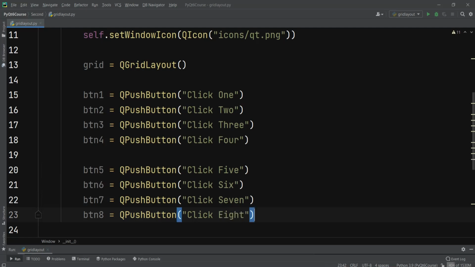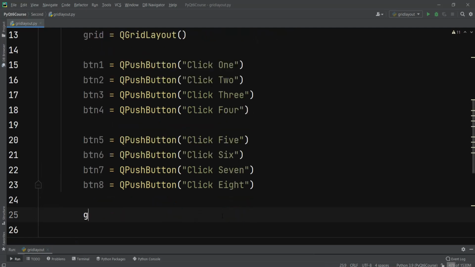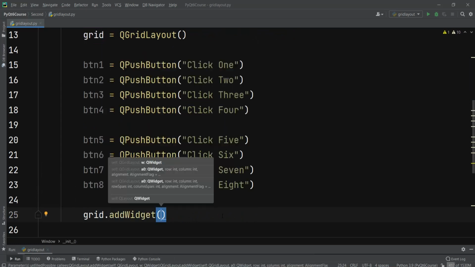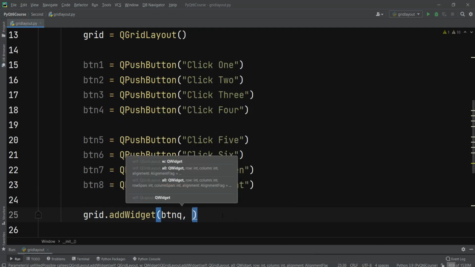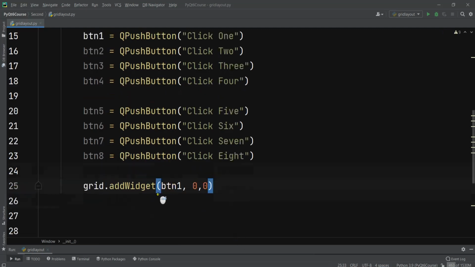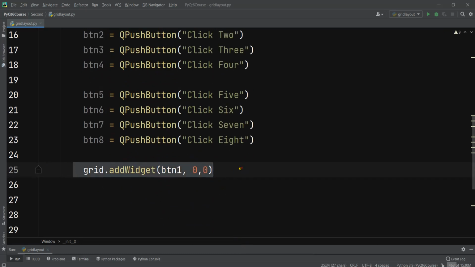Okay, so now we can just say grid.addWidget. So first we need to specify the row and column. Now in here, first I need to add the widget. So for example, btn1, and after that we need to specify the row. So 0 row and also 0 column. Okay, and now I want to add btn1 in the 0 row and 0 column.